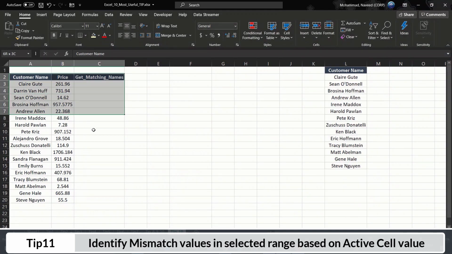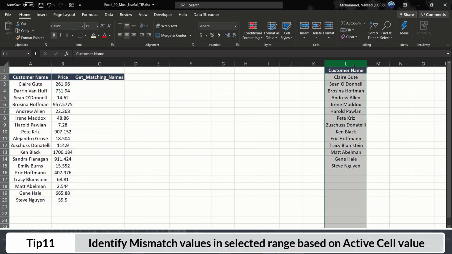So here I have my raw data set, which has the customer name and the price, and here is my original list. And I just want to copy only those customer names which exist in this original list. And to get this, we'll use the VLOOKUP formula here. So let's enter the VLOOKUP formula to get this matching name list.